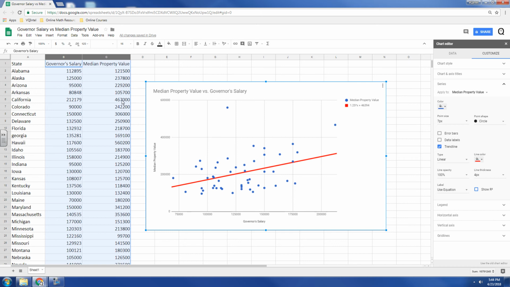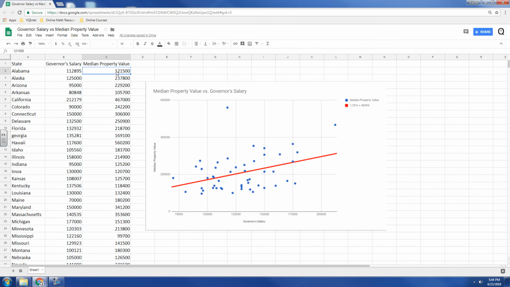And so even if I were to change any of these points, the linear regression is going to change automatically. So if I change Alabama to 221,000, it made that change automatically. So this is how we come up with the least squares regression line in Google Sheets. You always want to be sure that you have that label up there, because otherwise Google will not give you that equation. It will just show it.